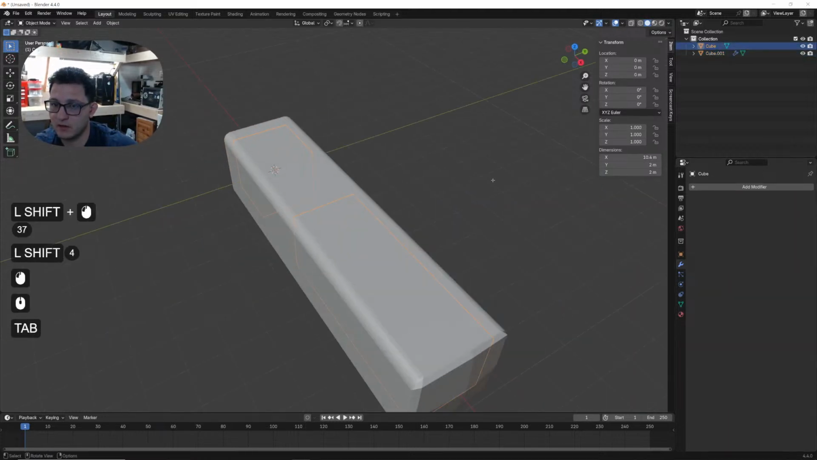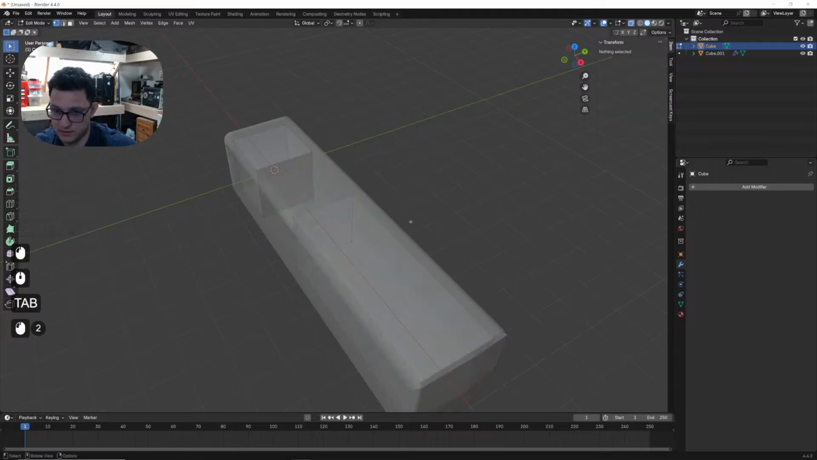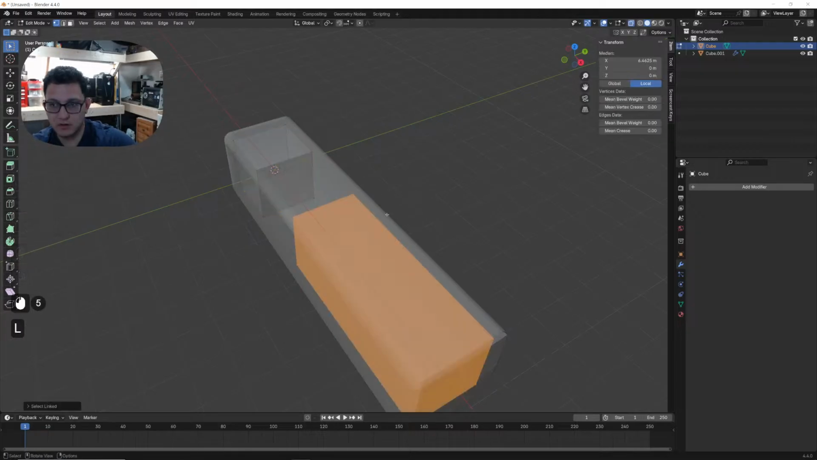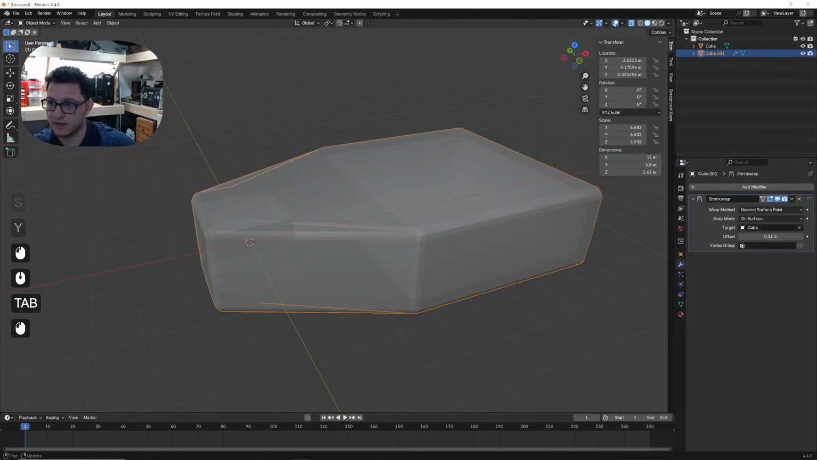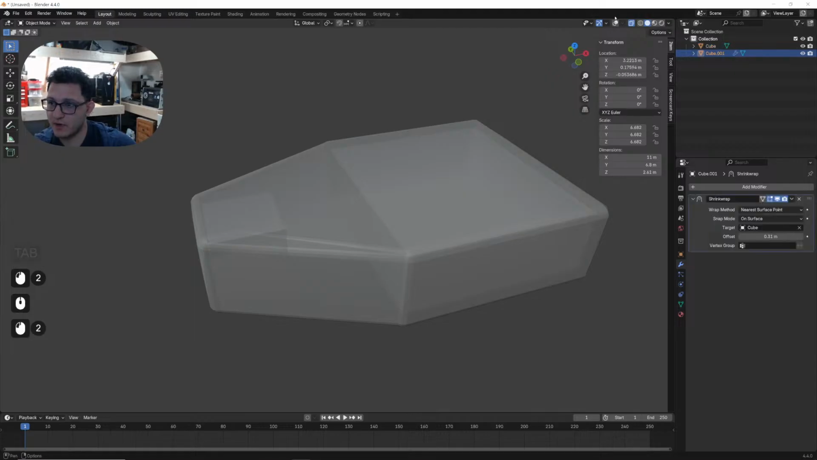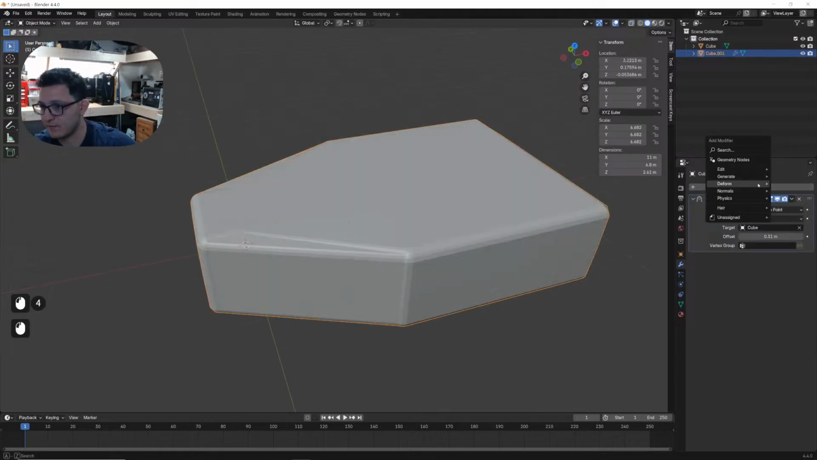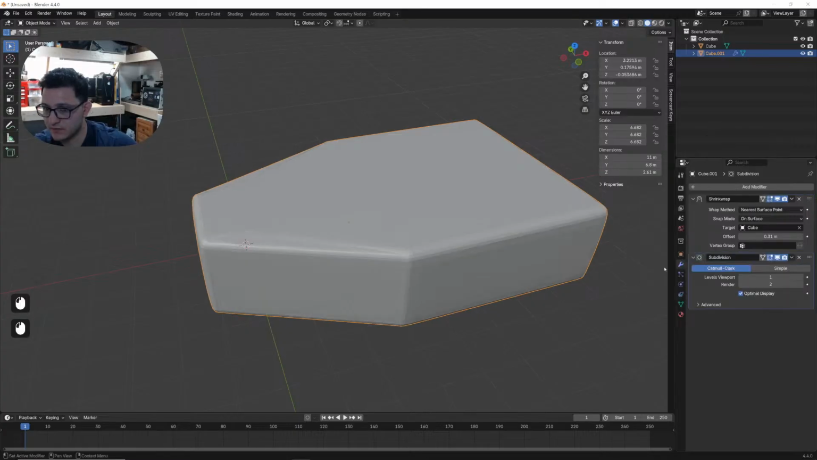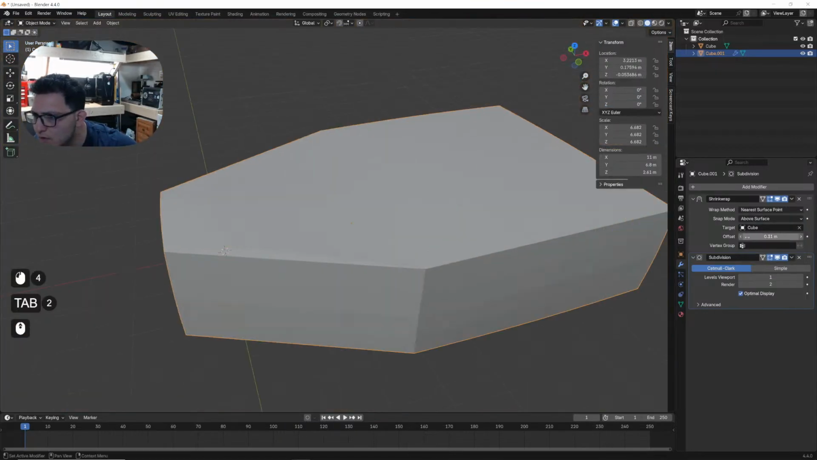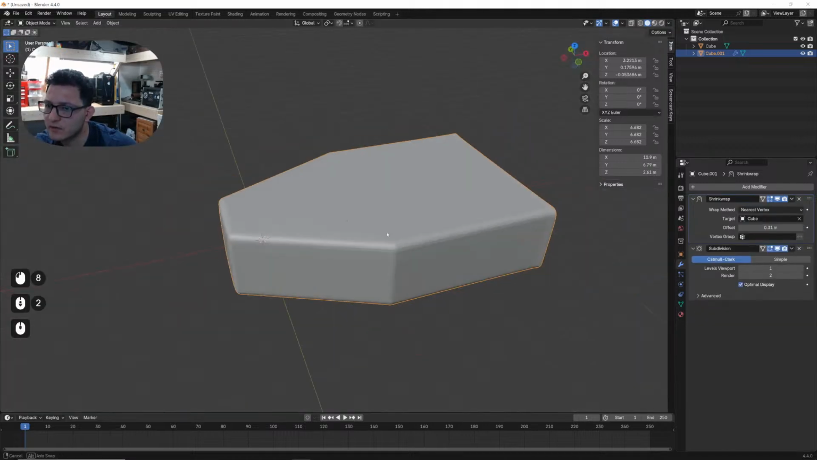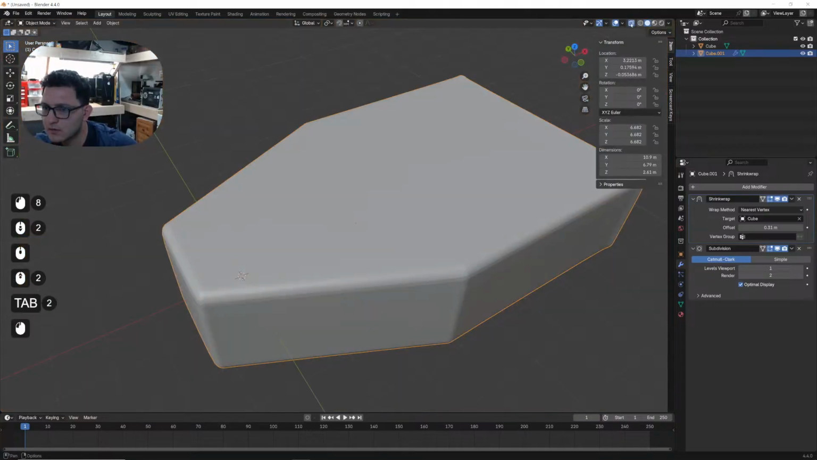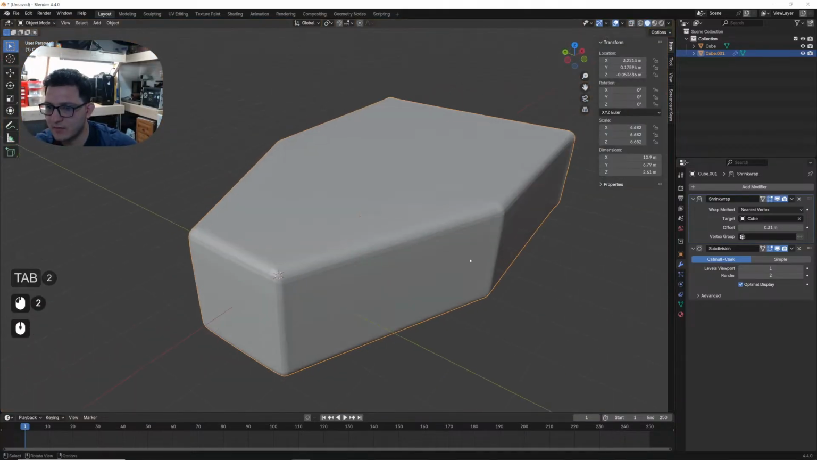But then what if you take this guy and you extend it like this? Did the shrink wrap actually work? I think it actually did work. But the shrink wrap modifier would need to have like a remesh or at least a subdivision surface. On surface, outside surface, above surface. Nearest surface point, project, nearest vertex. It's not giving me that result that I want.